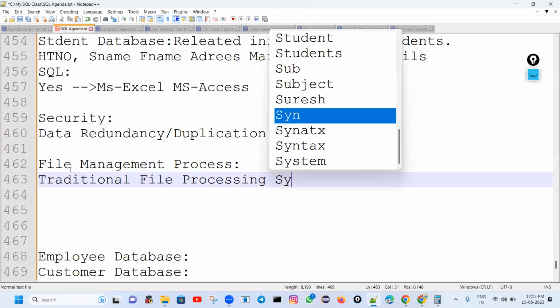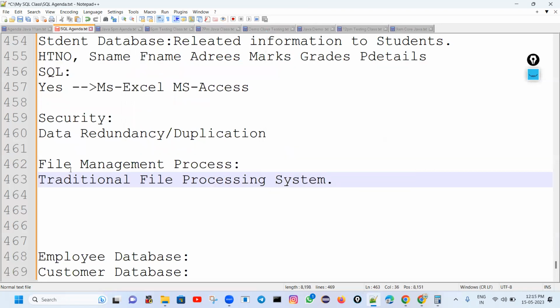Traditional file processing system. We already discussed the previous approach and some of its disadvantages. To overcome these, we are using new things. As usual, the traditional file management system has some disadvantages. To overcome that, we are using SQL.